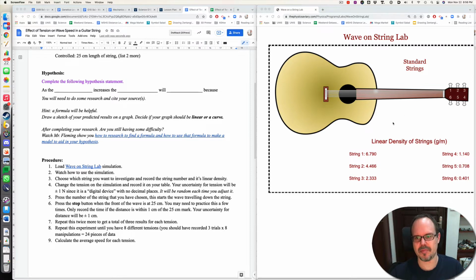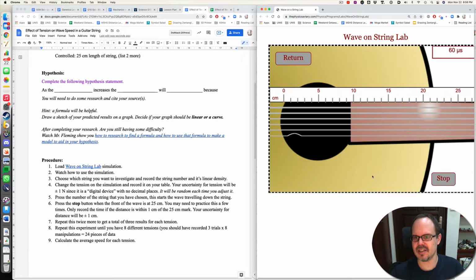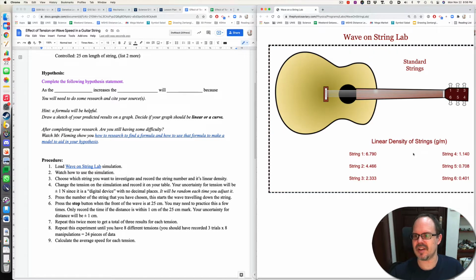First thing, you're going to load it up. I already have it here. Choose which string to investigate and record its string number and its linear density. So you choose whatever string you want. It's your choice. You can come in here to kind of see. And some strings might be faster or slower depending on their linear density and also their tension.